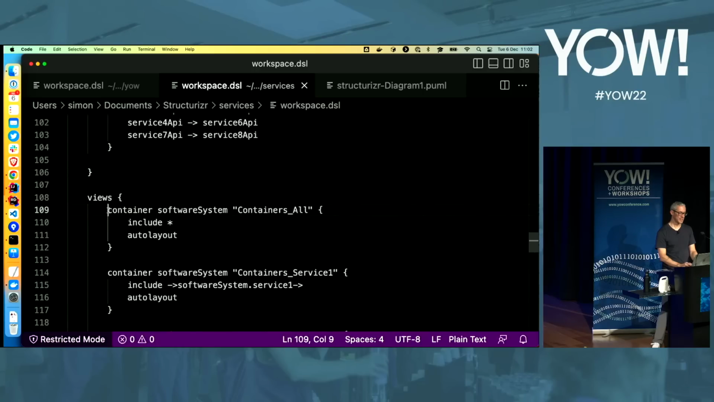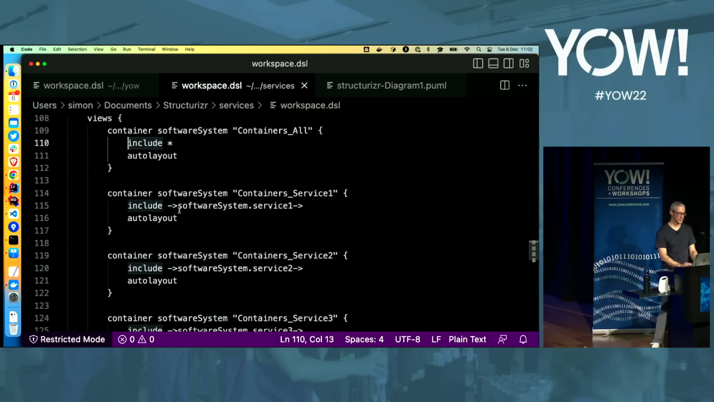This is the all container version. The all container version basically says go and include all of the containers inside that software system. So you get all those 8 services and the web app. And this is the service 1 version. So I'm saying include service 1, include things coming into and coming out of, so the afferent and efferent couplings of service 1. Repeat for service 2, 3, 4, etc. So this is a really nice quick way to craft up a bunch of diagrams all showing a partition or subset or window into that bigger model.